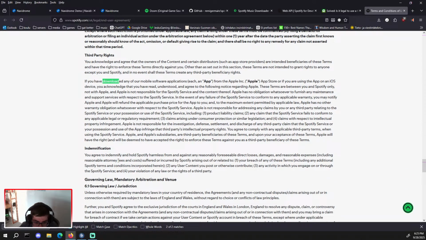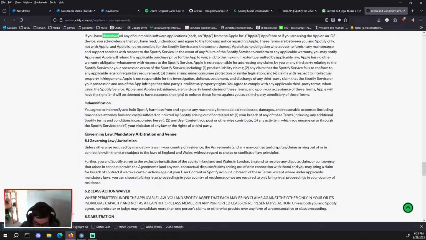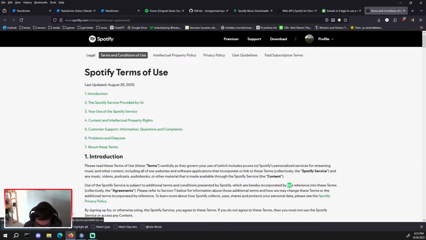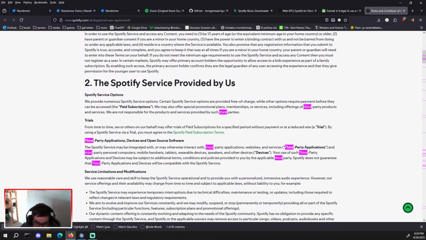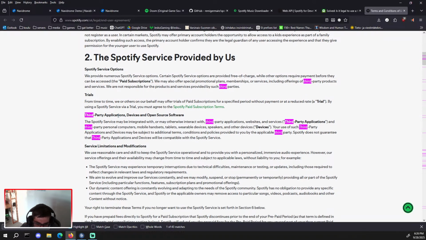So, well, maybe another word. Third parties. Well, third party applications. We can offer a special promotion platform, including offering of third-party products and services. We do not. Okay, no. Open source. The Spotify's terms.